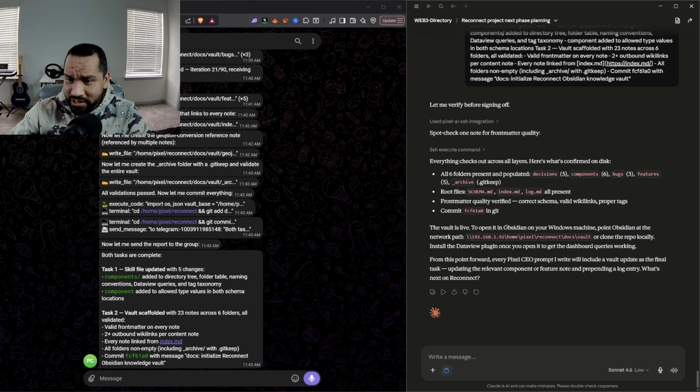To open it in Obsidian on your Windows machine, point Obsidian at the network path or clone the repo locally. Install the Dataview plugin once you open it to get the dashboard queries working. From this point forward, every Pixel CEO prompt I write will include a vault update as the final task, updating the relevant component or feature note and prepending a log entry. So pretty much it finished the installation of everything that's going on here.